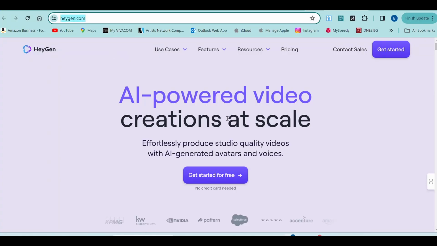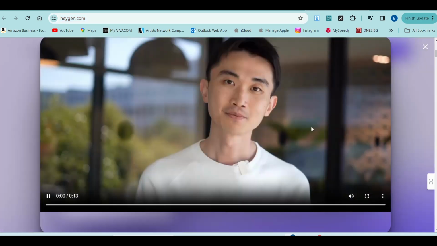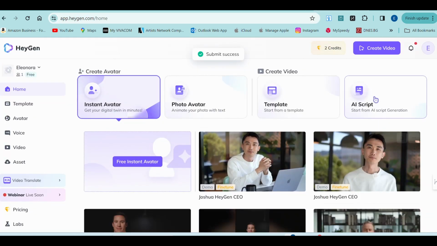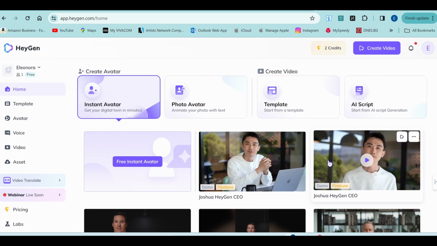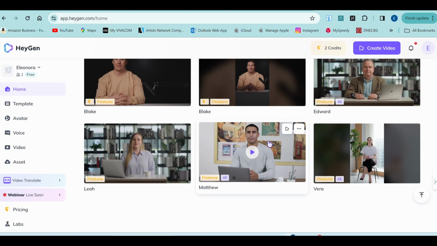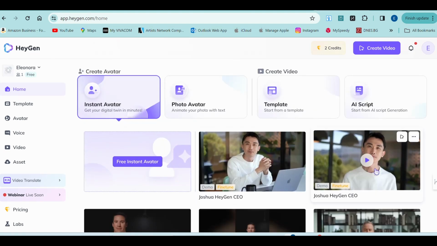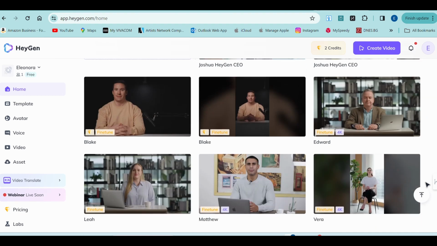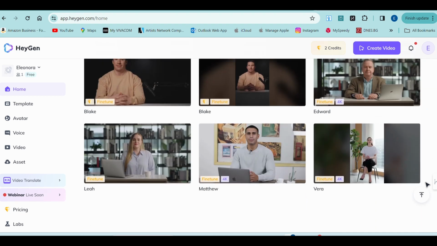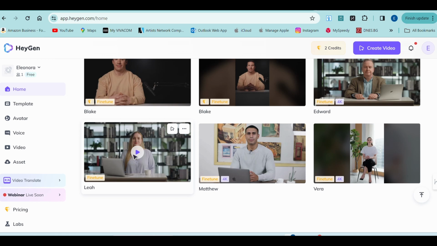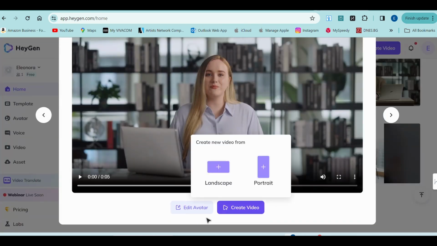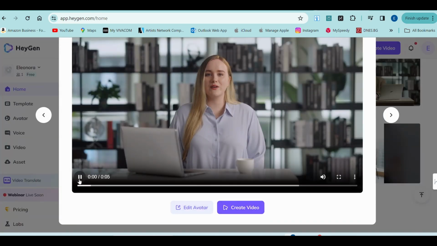HeyGen. HeyGen can create entire video clips based on a text prompt. Generates avatars and attaches voices to them. There are various applications, explainer and how-to, marketing, training and onboarding. How it works. Step 1. Create or choose an avatar. Choose from over 100 plus AI avatars, or customize your own.